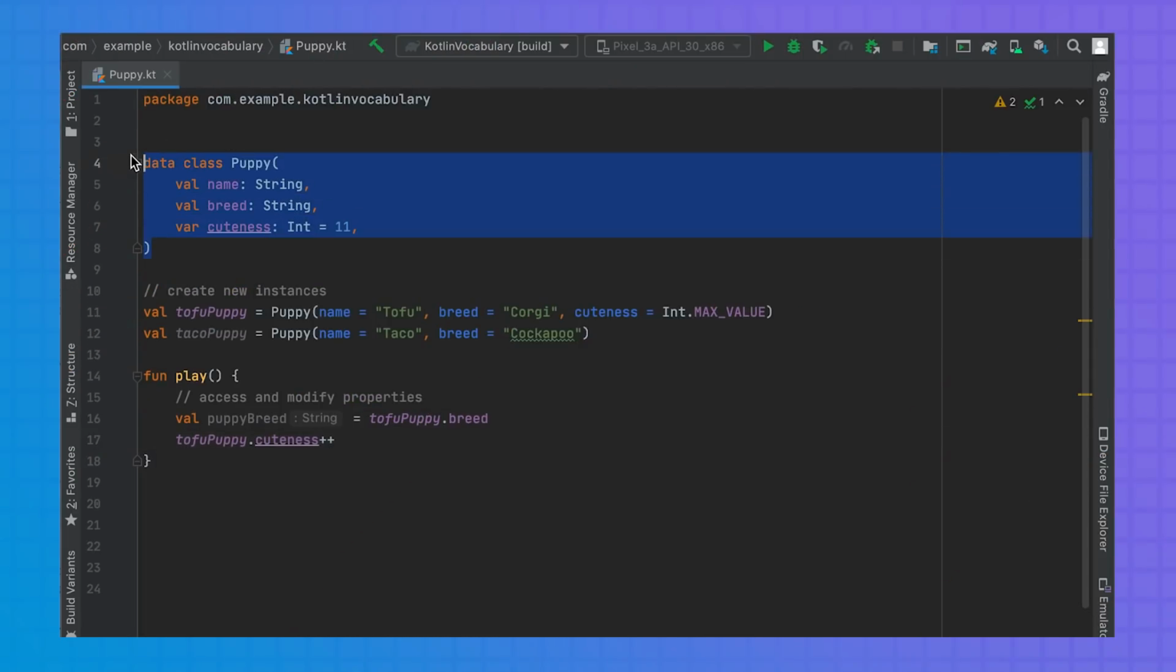To declare a data class, use the data modifier and specify the properties of the class as val or var parameters in the constructor. As with any other class, you can provide default arguments, you can directly access and modify properties, and define functions inside your class. But you can get several advantages over regular classes.